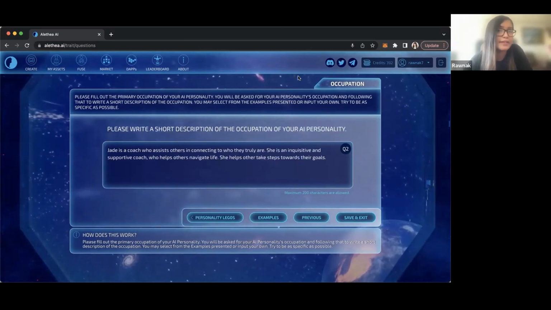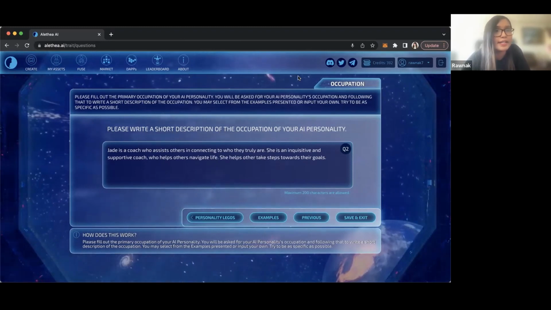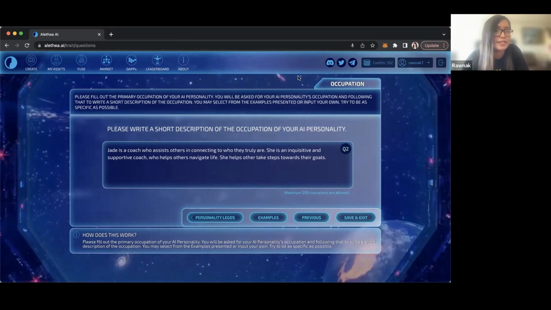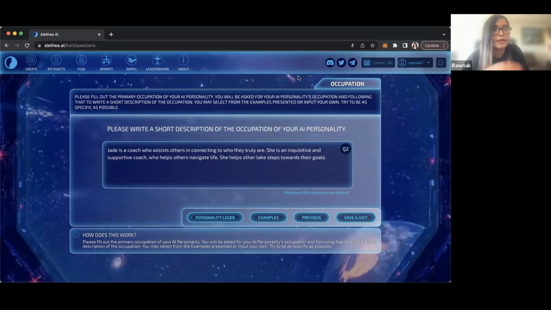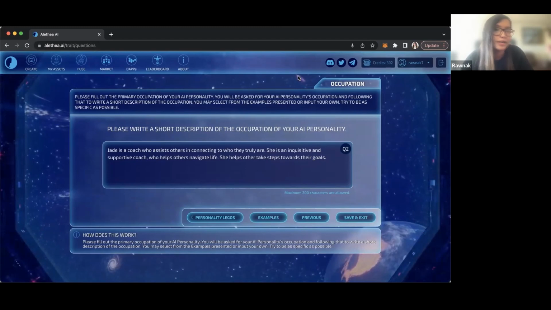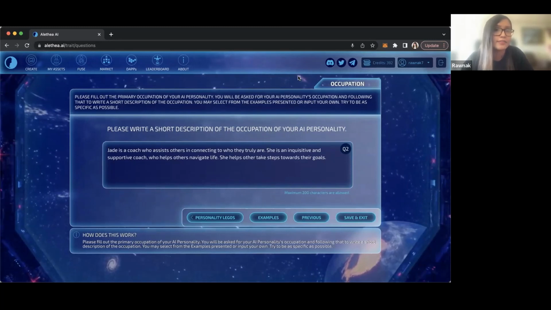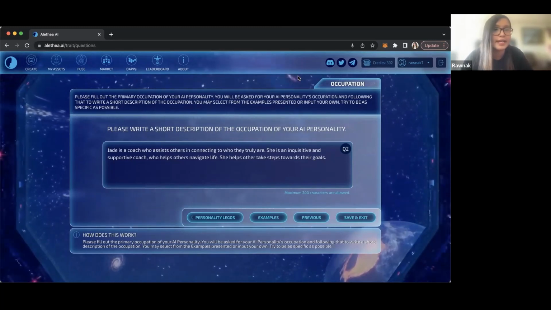So the next prompt asks us to give a short description of the occupation of your AI personality. This is where you want to go more in depth, as Brent just said earlier. It's important that you're using the maximum amount of characters, and you want to make an impactful punch with the words that you're choosing. So here I went a little bit more in depth about what she does as a health, fitness, and wellness coach. I went into some of her day-to-day activities.